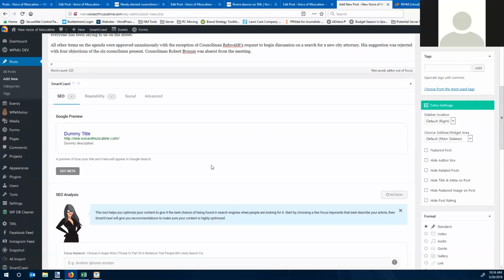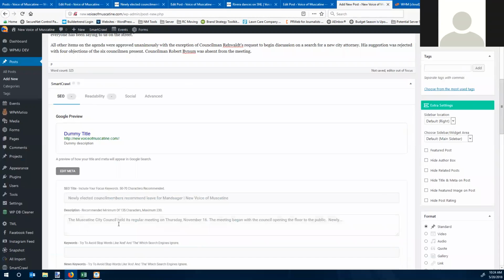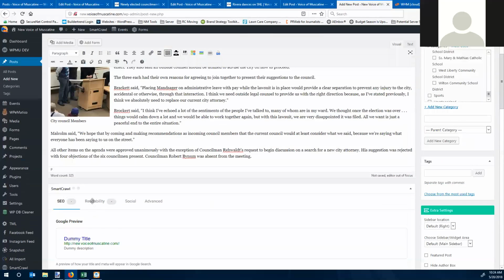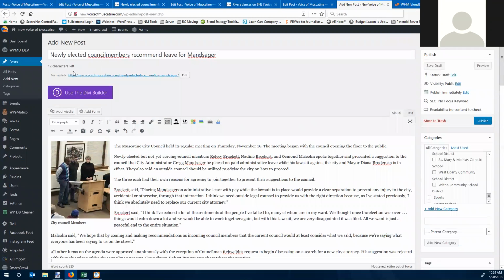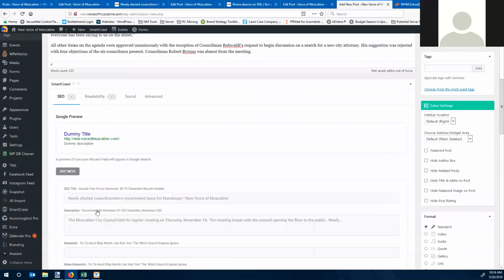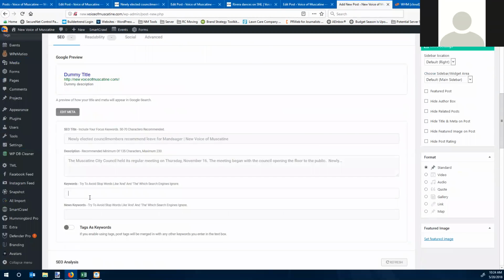The next thing we're going to do is some basic SEO setup here. We're going to do the meta and just make sure that this looks fine. Keywords here, Muscatine City Council. You may not always know what these are, but try and grab something that looks like it makes sense. Or if all else fails, just put the title in there for the immediate moment.